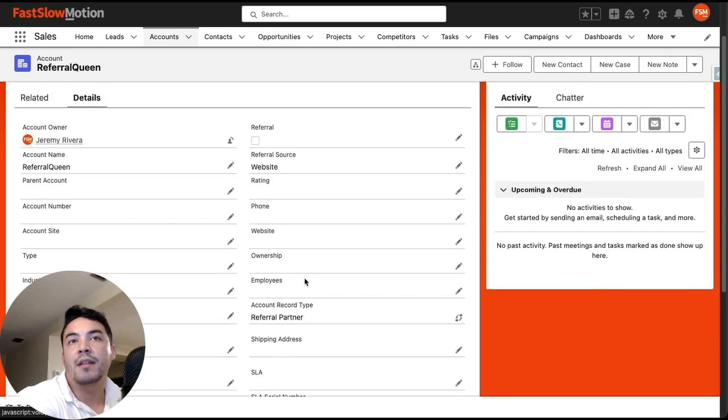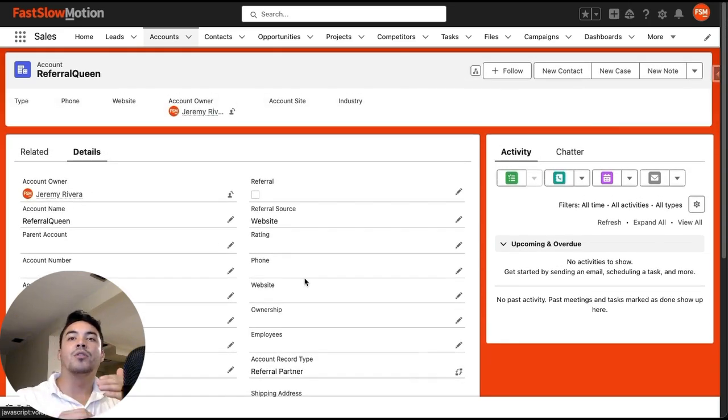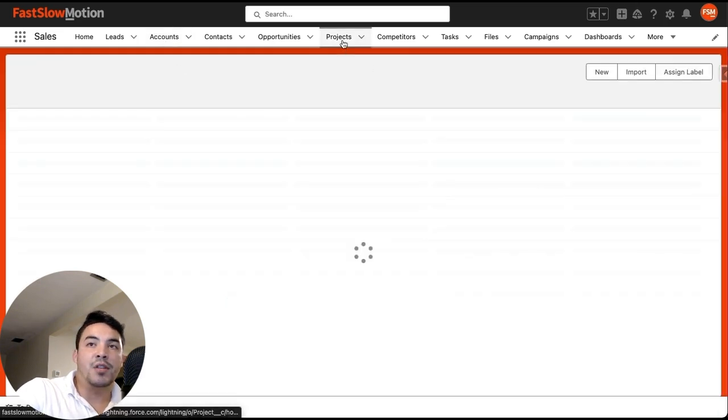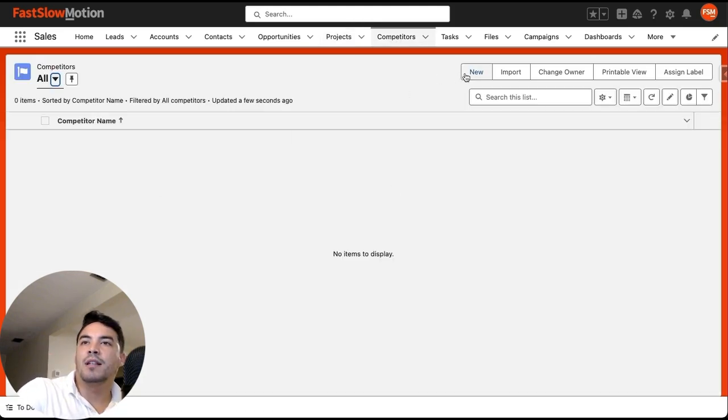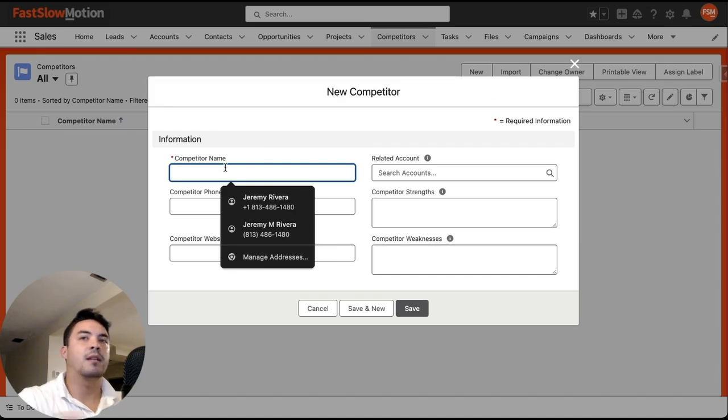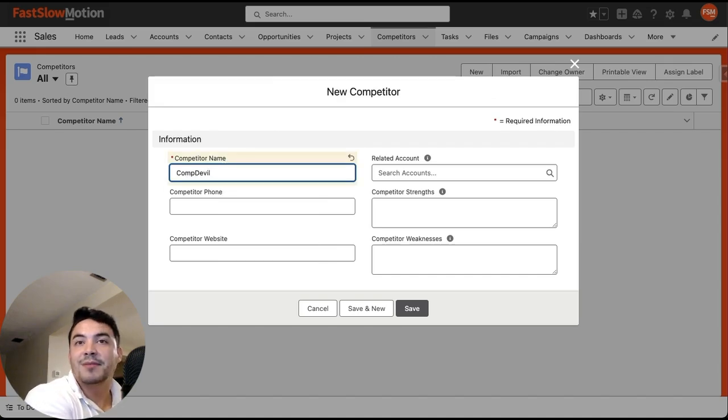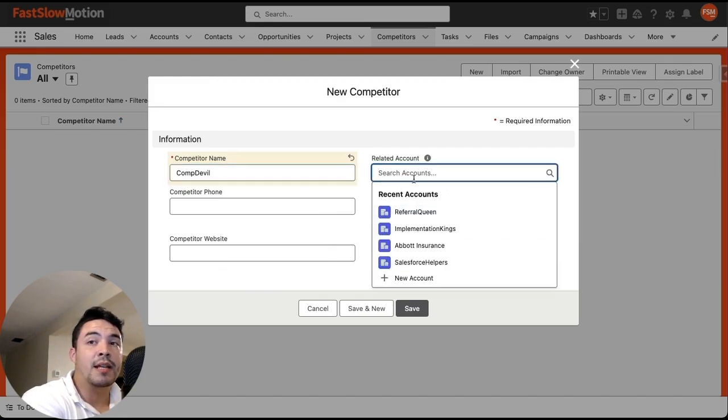So we wanted an easy way to put your accounts under referral partner accounts, or even your contacts pointing to a specific referral partner account. And so that's one way to keep track of this specific entity. So the next and final thing we wanted to speak about is, other than the projects, which is a custom object created for your organization, we also have competitors, because we have seen that you really wanted to keep track of this information. So let's make a competitor name. I'll just say CompDevil, because we know that that is a bit of a competitive name to it, and you could relate it to an account.